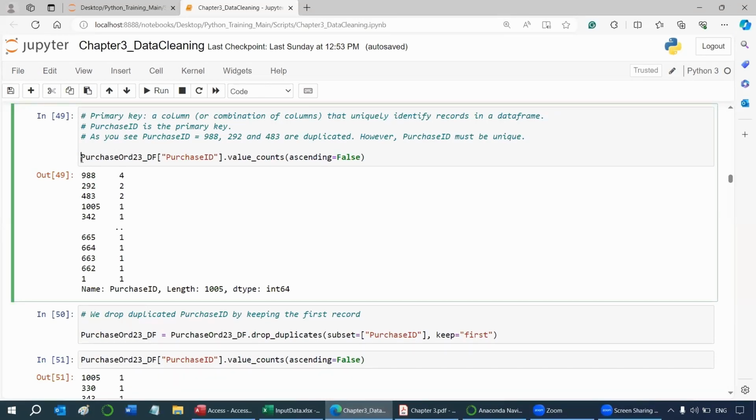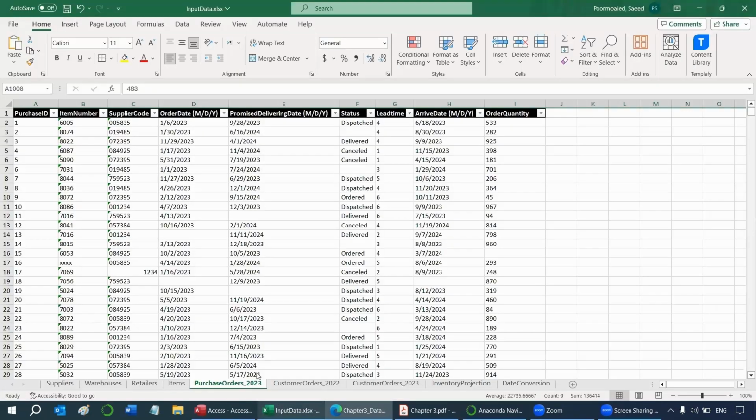The first step is to check, is there any duplication on primary key? As I explained previously, you can use the value counts function to find the number of records per purchase ID. As you can see, purchase ID 988 is repeated in 4 rows, purchase ID 292 is repeated in 2 rows, and purchase ID 483 is repeated in 2 rows. And the rest of purchase IDs are repeated only once. So we have duplication for these 3 purchase IDs. We already saw it also in purchase ID in the Excel file.